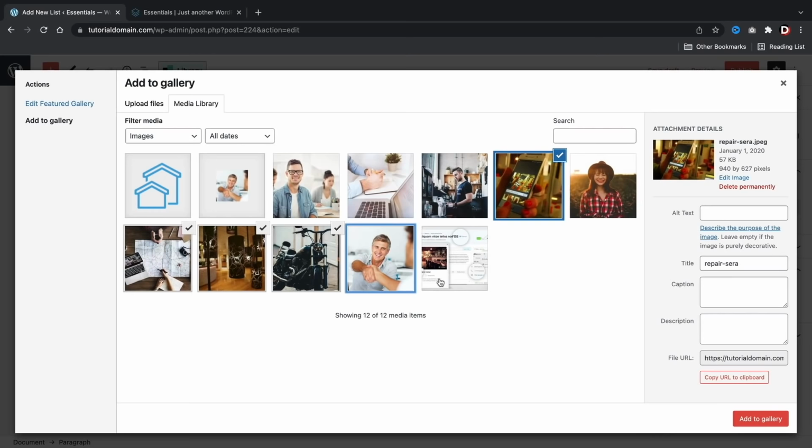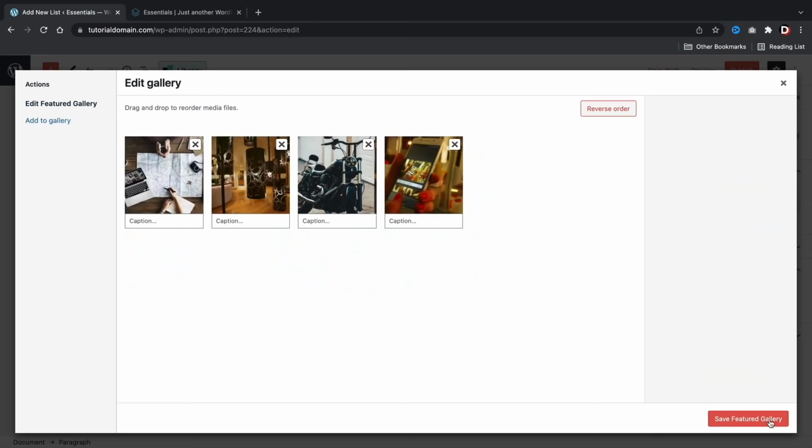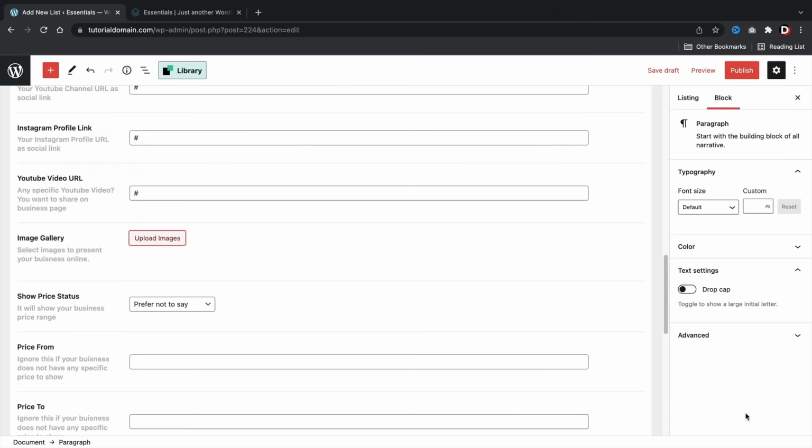So we have those four images, right? I held shift, and shift can actually help you click on more images. And then I'll click on add to gallery. Now we don't need to add a caption, so I'm not going to add a caption and I will save those. So we have these four images that represent this business.